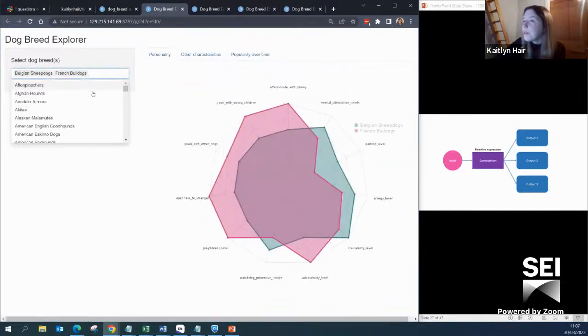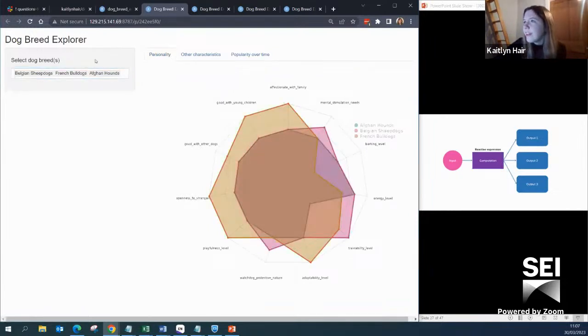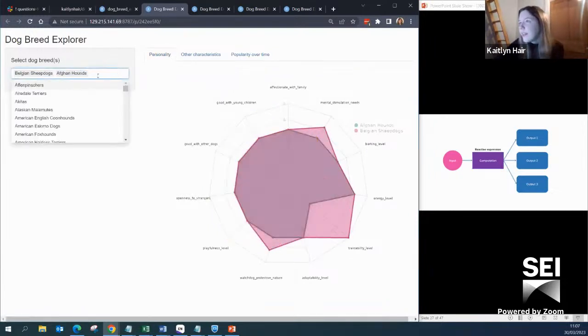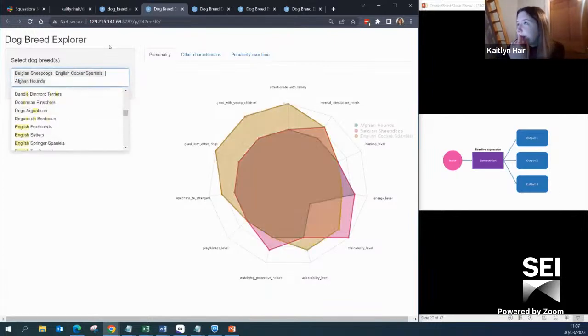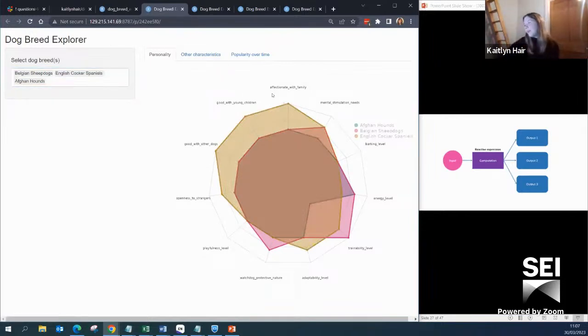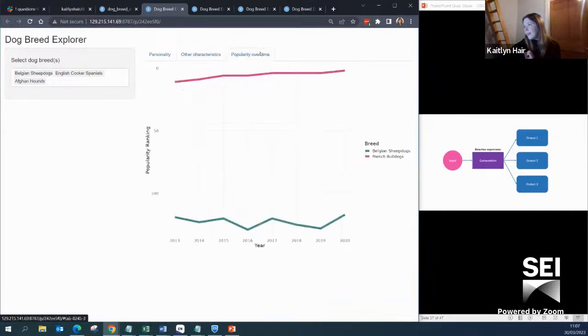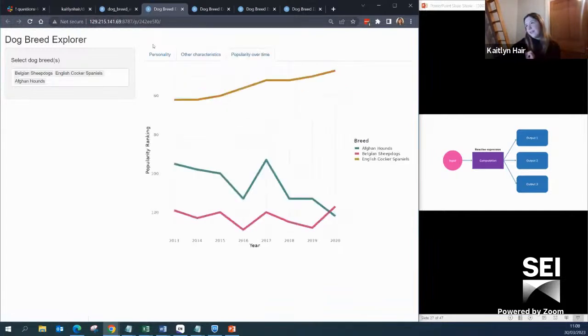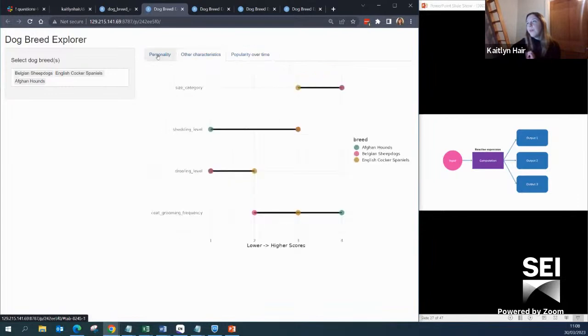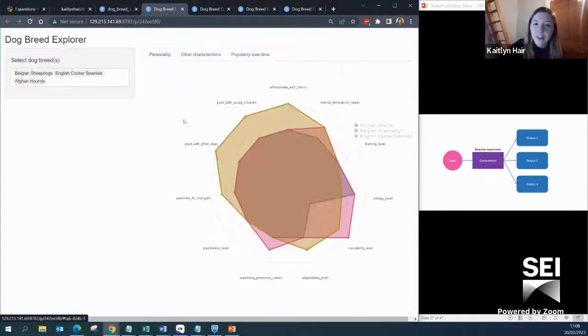And if we change that, we can add in another one, although it gets a little bit complicated to see. Let's add in English Cocker Spaniel because they're the best. So now we can see three different dogs. That's updated and that's updated. So that's kind of how that works and how you can save yourself some computational time.